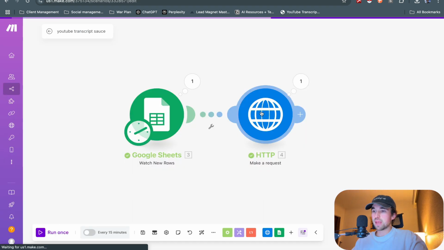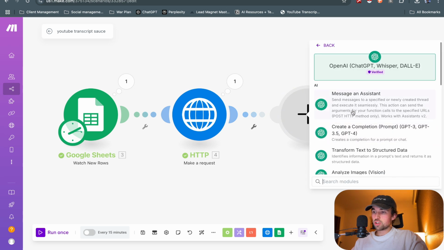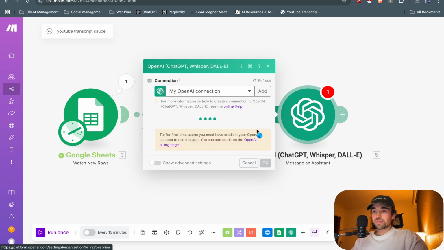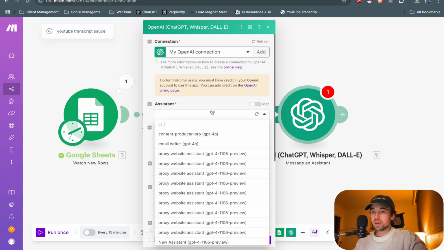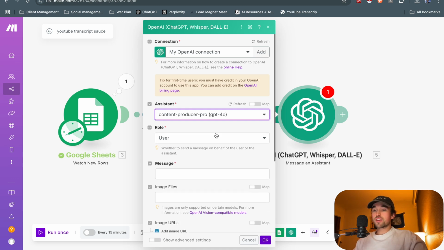So if we go back to Make here and we add a brand new module, scroll down, ChatGPT, we're going to click on message an assistant at the very top there. If you don't have a connection, you can just create a connection there. Don't worry, guys, we're almost done here. I will put timestamps in the video. I tend to ramble, as I'm realizing, a little bit too long sometimes. So I will put timestamps so you can skip around and find the exact parts of the video that will benefit you the most. So you can see in Assistant, if I click on this drop down, it says Content Producer Pro. It's the exact one that we just created.